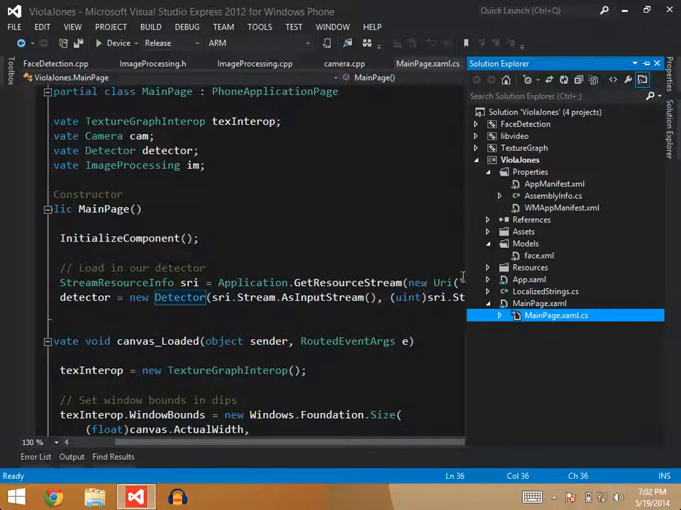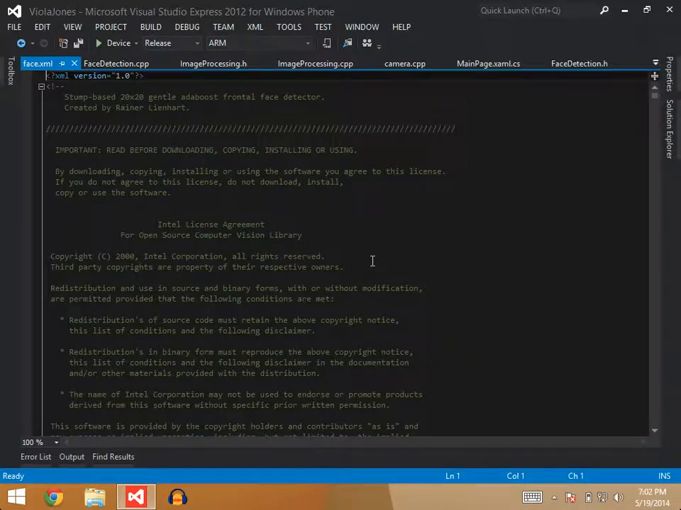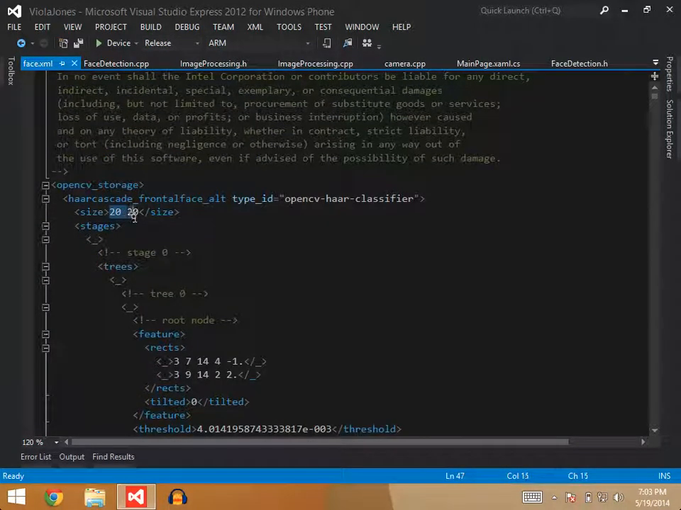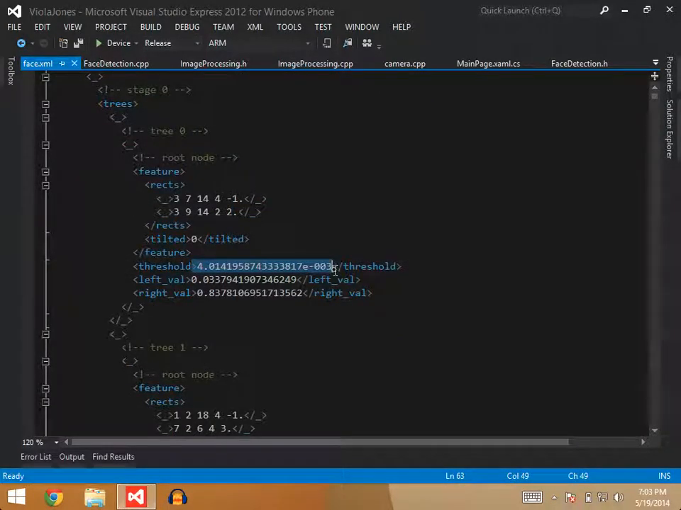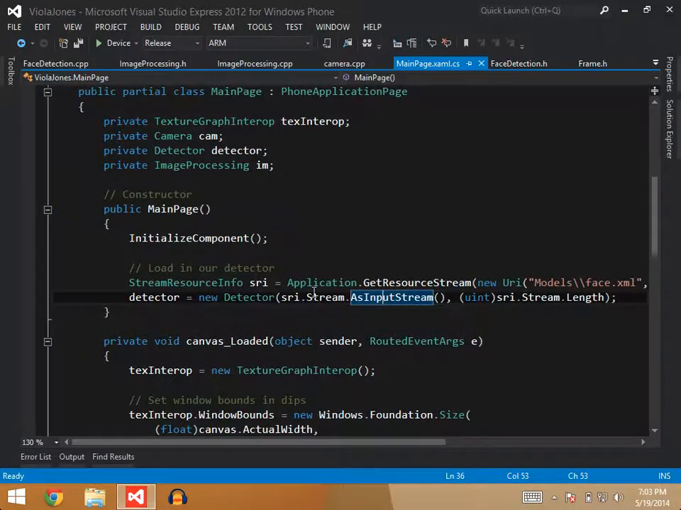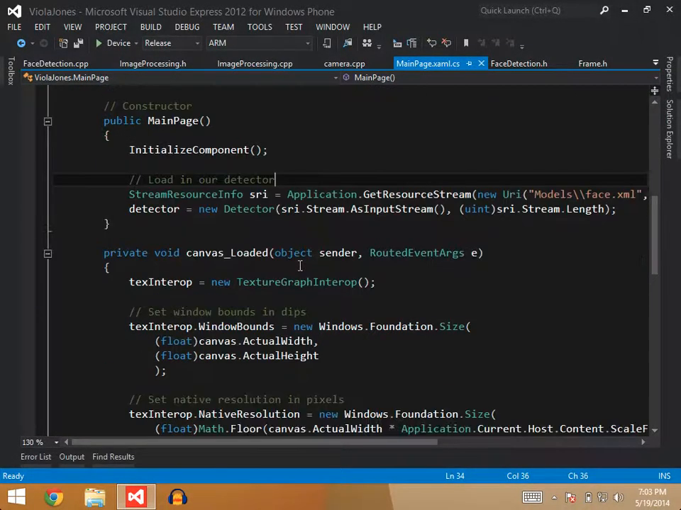This XML file that's loading is right here. It's called models.face.xml, and this was downloaded from the OpenCV website. And it's a Haar cascade that says, all right, I work on 20 by 20 images. Here's my first feature. It's got rectangles with these coordinates. This one is black, this one is white. And this is the threshold value, left value, right value, and so on. All this gross stuff. We're not going to worry about that too much because we already have code written to use that and turn it into a classification cascade. So that's how we load in our detector.